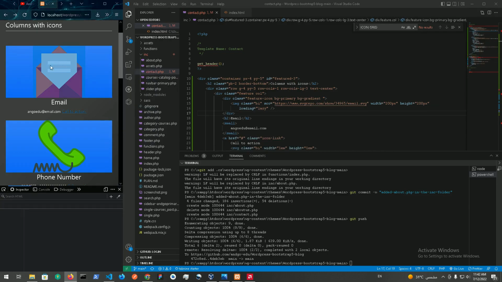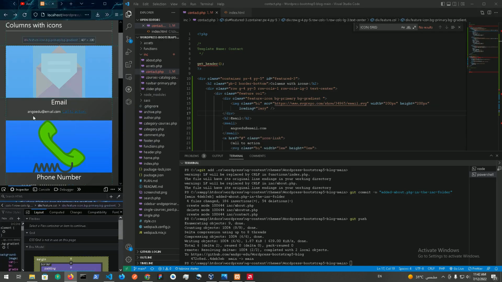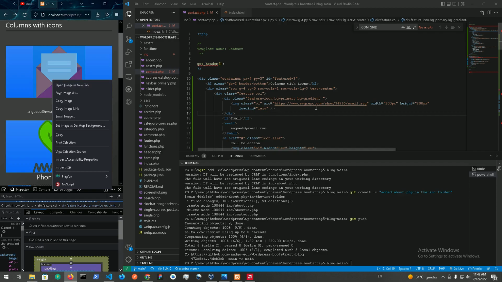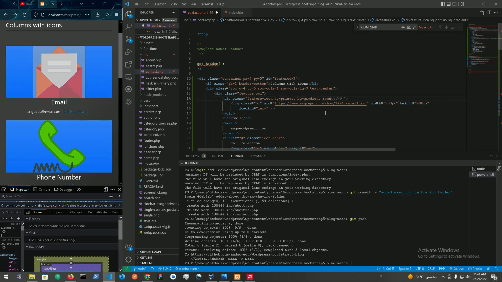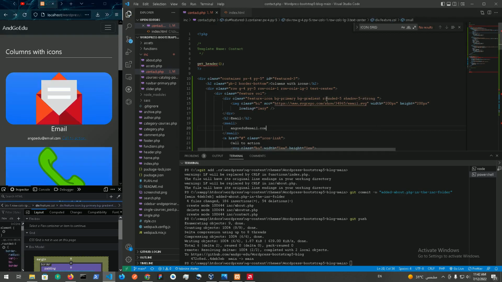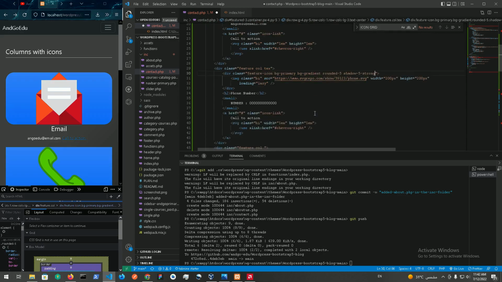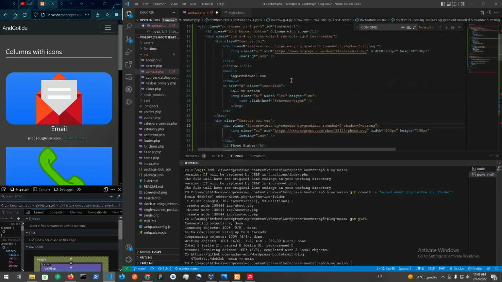inspect the page and just see what the cards are so we could give it a border. I think it's div feature icon, and background primary background gradient. So if we give it a rounded 5 and shadow 5 strong here, would it work? Yeah, it is gonna work, so we're just gonna copy this and add it into the feature icon. You could also change the background primary. Let's make it background success. Actually, let's make this background dark.